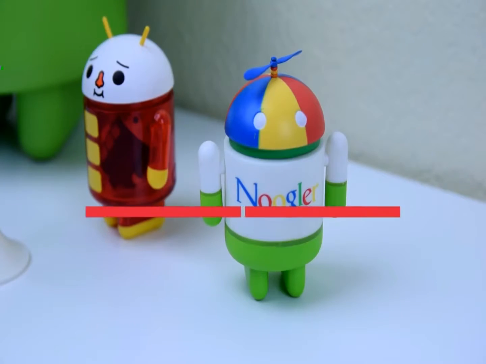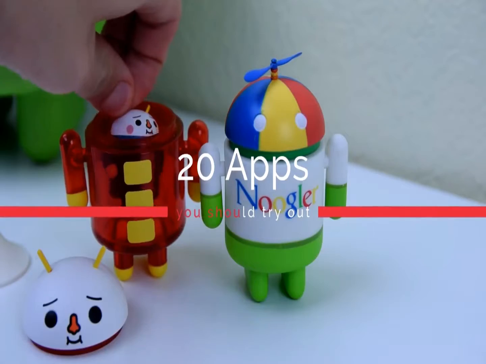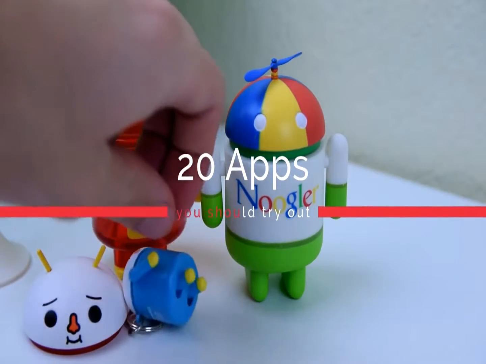It's beautiful. So those are the 20 applications you should definitely try out this year, 2016.